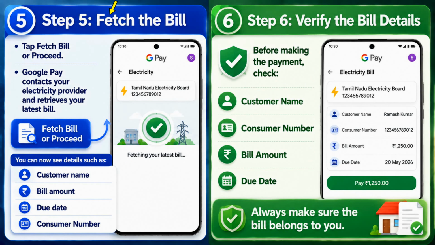Step 5. Fetch the bill. Tap Fetch Bill or Proceed. Google Pay contacts your electricity provider and retrieves your latest bill. You can now see details like consumer name, bill amount, due date, and consumer number.